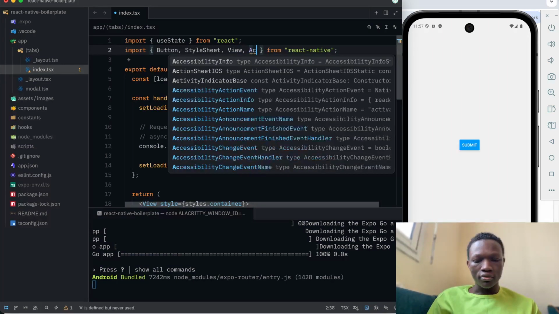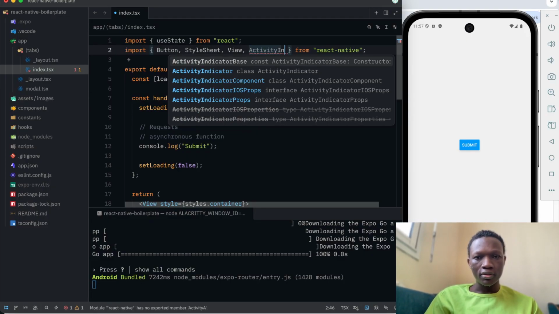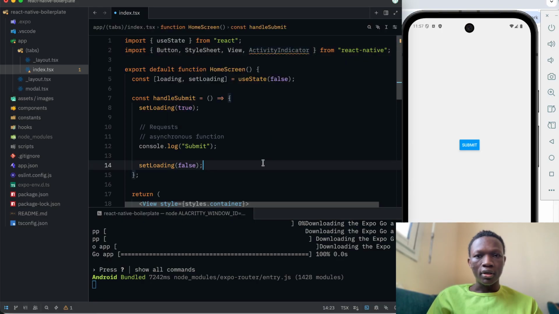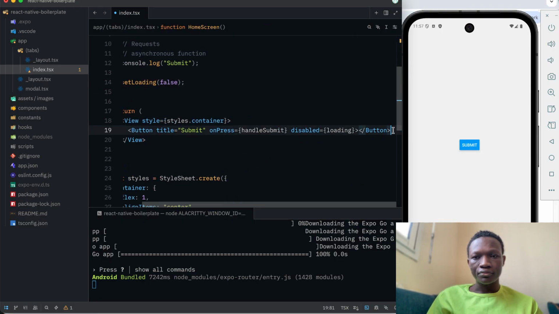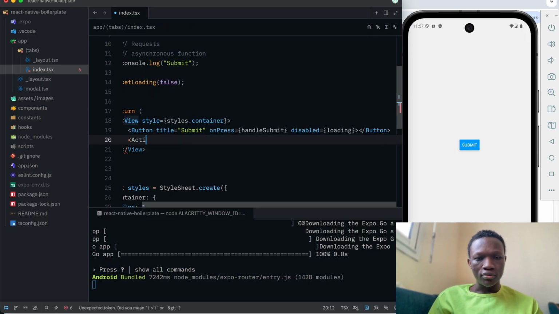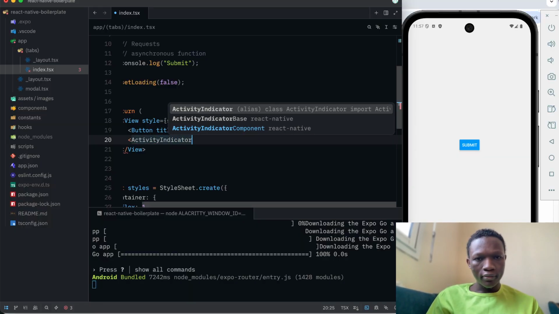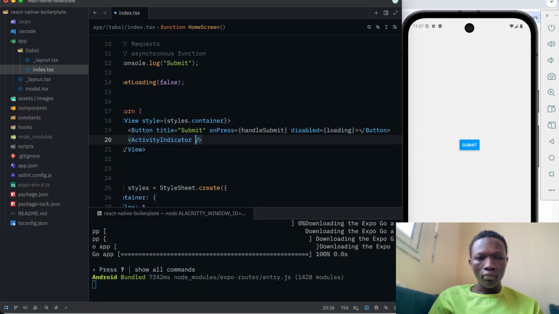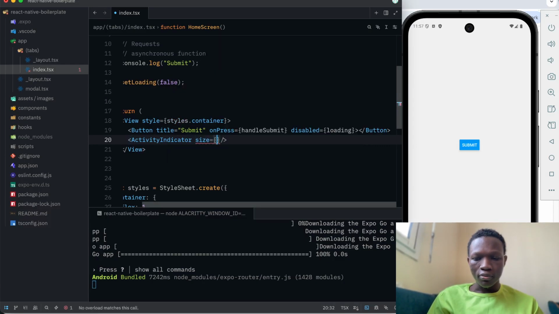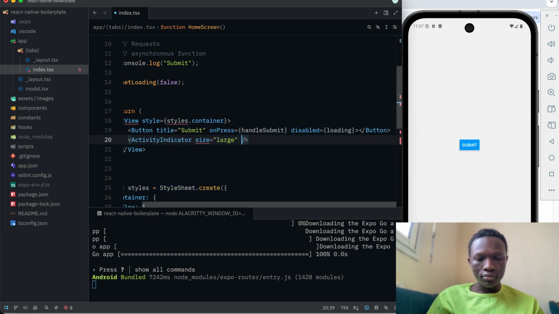So I'm going to use the ActivityIndicator from React Native. Just do that. Use the style property, size large, and the color, leave it at blue.